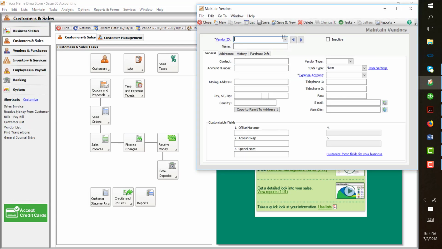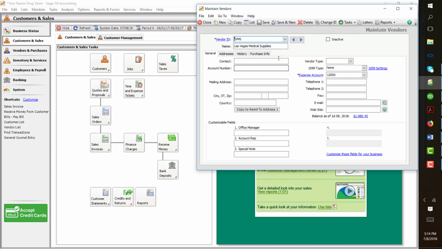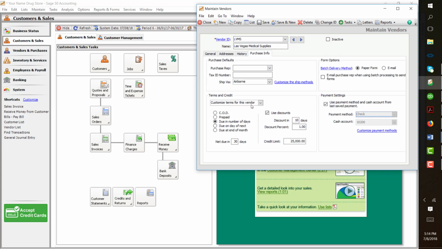On Maintain, click Vendors. On Vendor ID, use the vendor's initials for the first vendor, and that's LVMS, representing Las Vegas Medical Supplies. And for the expense account that is defaulting, select 12,000, which is the inventory drugs account. Remember that this practice set uses the perpetual inventory method, meaning every time you purchase inventory, it goes to the GL 12,000 inventory account. Then on the Purchase Info tab, you want to select the custom terms for the vendor, and that would be 1% at 10 days.